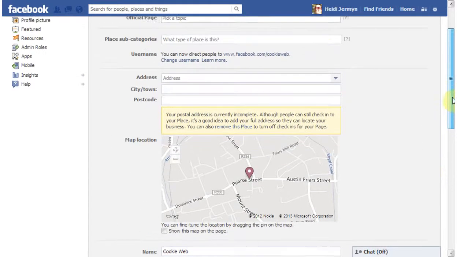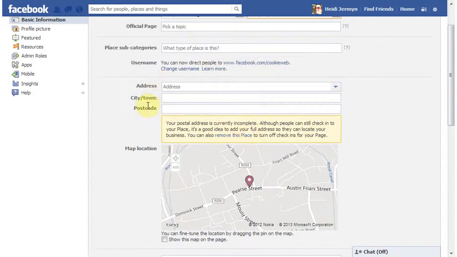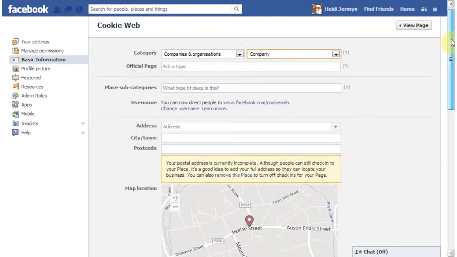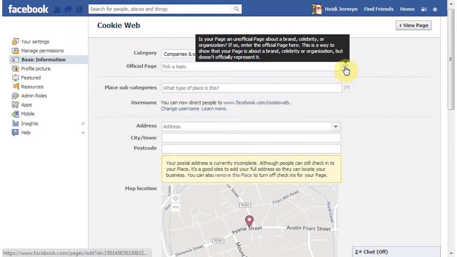But essentially you will see these sorts of fields here. And the best thing to do is just to go through and fill in as many of the fields that you can. I'm going to step you through the most common ones. So official page, usually you won't have to look at this, but for instance, if your page is about a celebrity or a brand, and it's an unofficial page, you would enter the official page here.